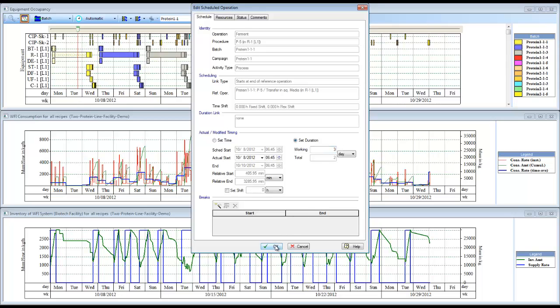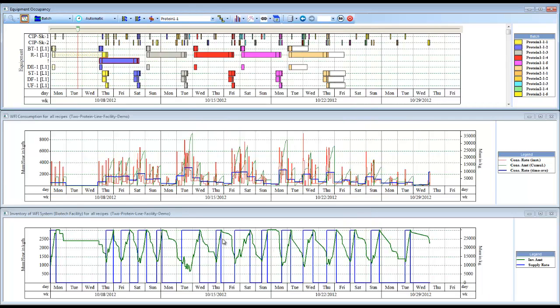When I click OK, the equipment occupancy chart will change as a result of the delay in this operation. In addition, the resource and inventory charts will be automatically updated to reflect the scheduling changes. As you can see, the demand for WFI shifted as soon as the fermentation operation's duration was changed. Furthermore, by checking the inventory chart, I can see that this change in the schedule does not cause any difficulties with the supply of WFI.